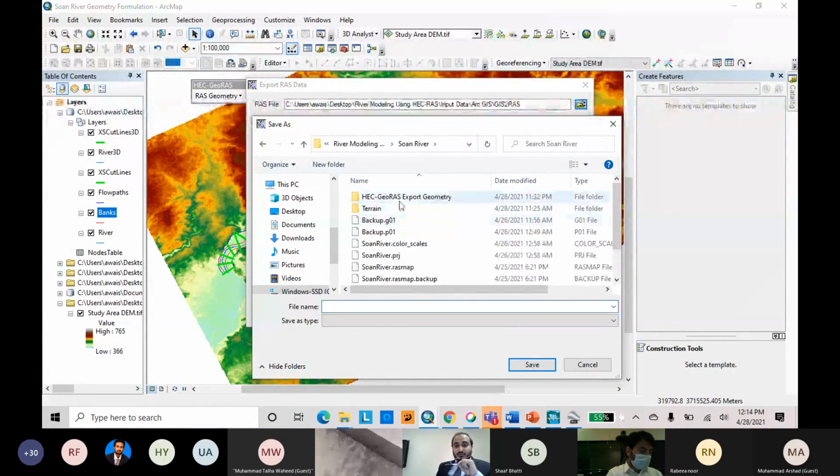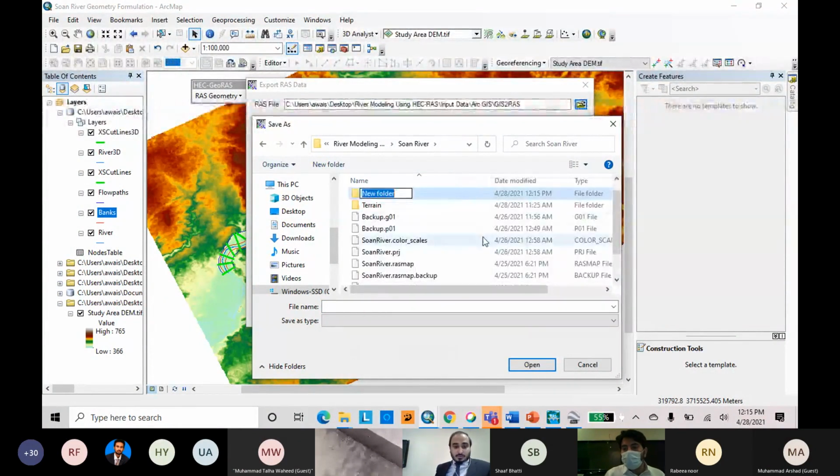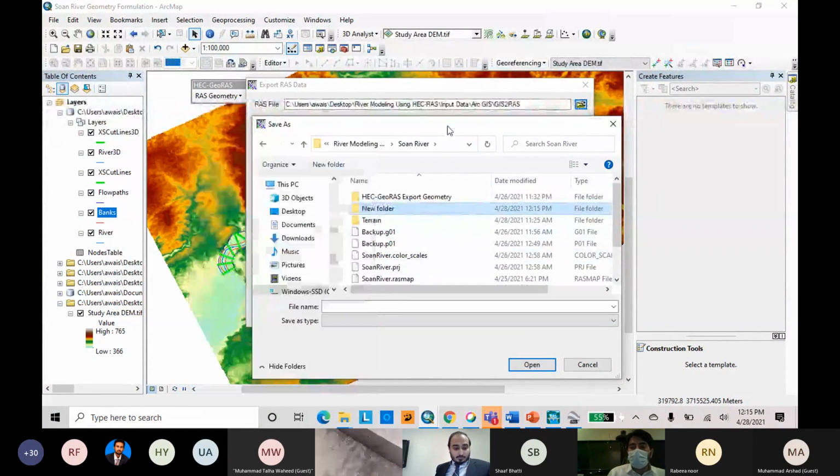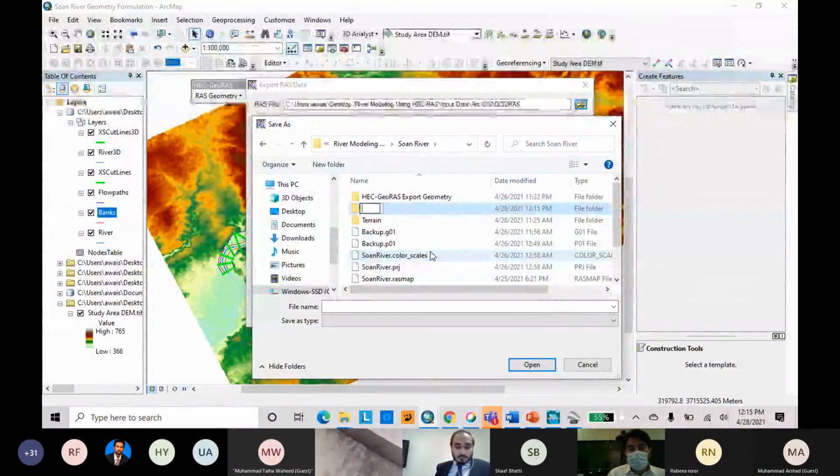Swan River, HEC-GeoRAS export geometry. We will make another folder here for your reference. So we will use this. We will name it GeoRAS. We will use the date system so we can remember when I generated it.